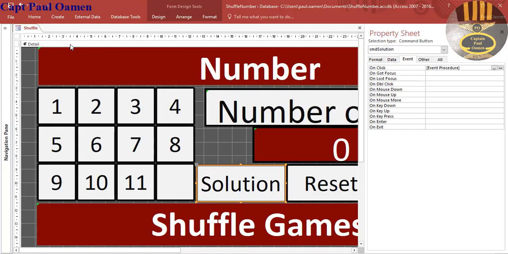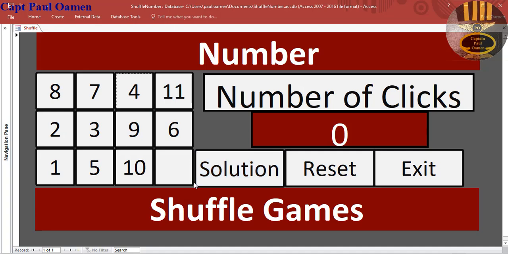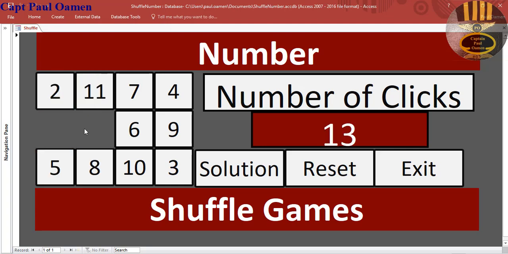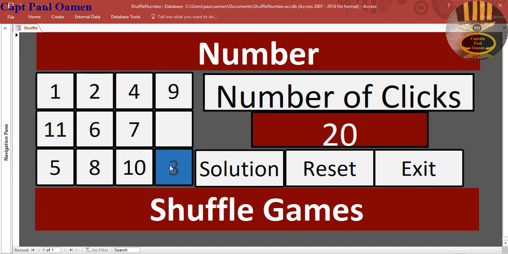So save that, click on that, and let's right click and select view. There. Now solution, reset. Solution, reset. There we go guys. That is how you create your own number shuffle in Access Microsoft. There we go. I love that.